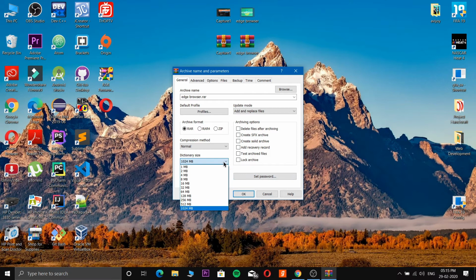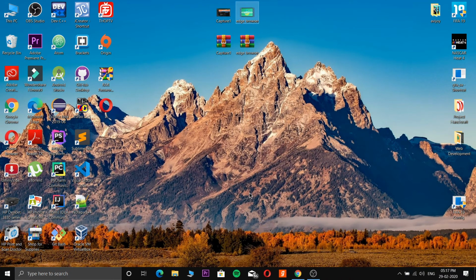Now let's compress it with a dictionary size of 1024 MB. Okay, the file has now been compressed, and let's see how much it is, and now it is 394 MB. So this was file compression, and how to compress a file using the WinRAR software. So that was in this video.